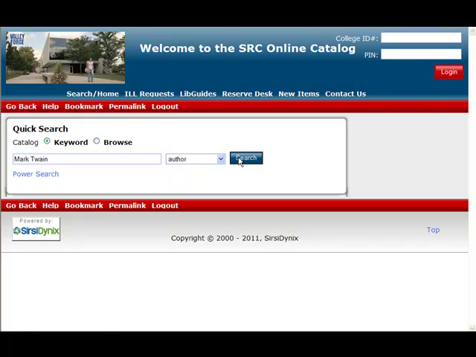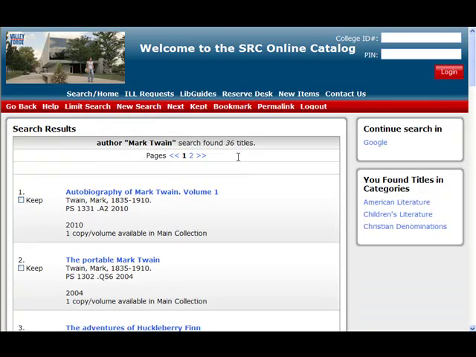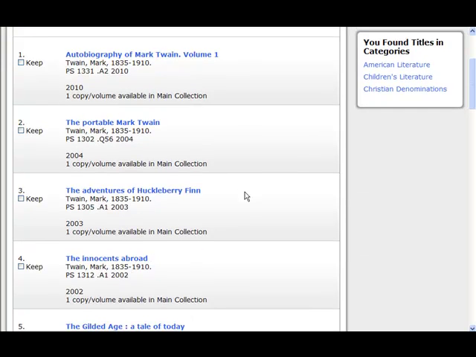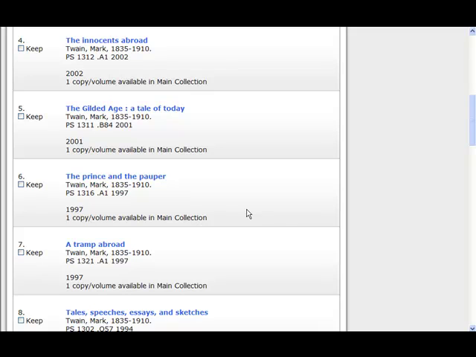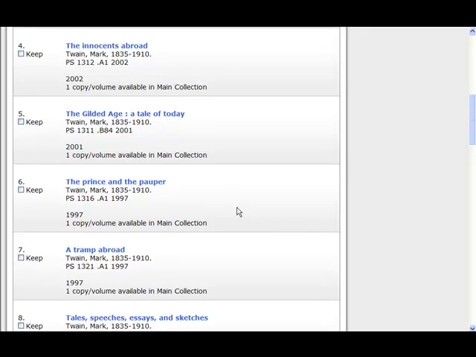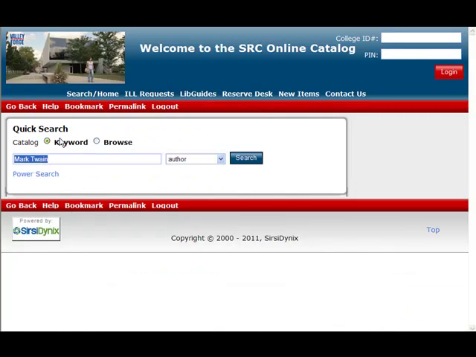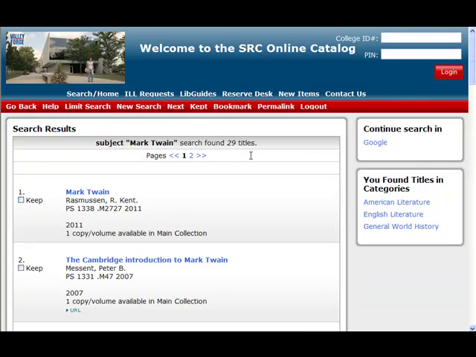Once you hit the search button, it will take you to a list of the results, and as you can see here, all of these books were written by Mark Twain. Now let's say that instead of books written by Mark Twain, I want to find books written about Mark Twain. I can go back to the search box, and in the drop-down menu, instead of author, I'll select subject. Now when I hit search, I get materials that are about Mark Twain.